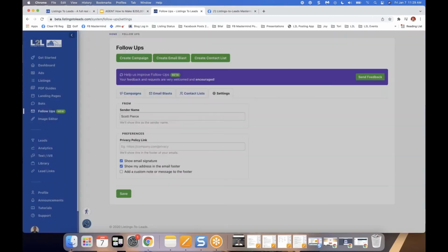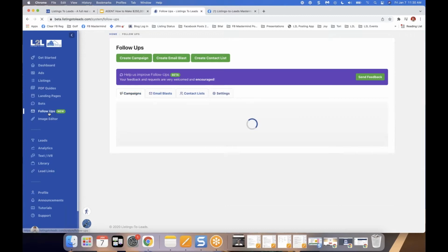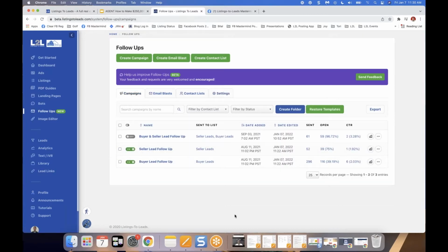So you're going to see a lot of changes in listings to leads related to generating the lead, engaging the lead, and converting these leads into business, right? So any questions on any of this? And part of it is it's just so simple, right? And that's really the beauty of this whole thing. All you really need to do is come in here, go to follow-ups, do your little walkthrough, turn them on, and let the system work for you, right?